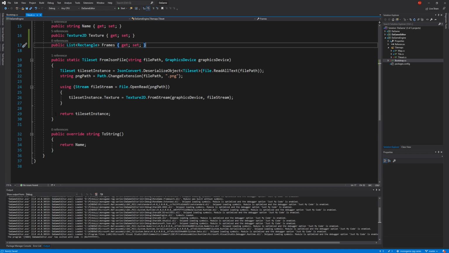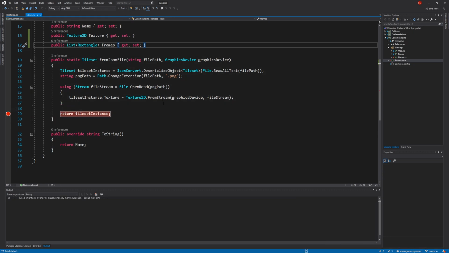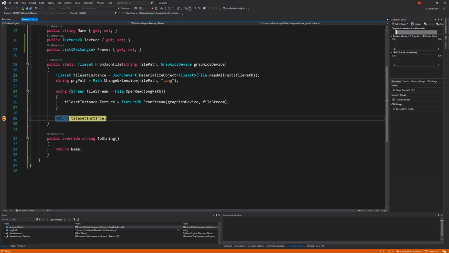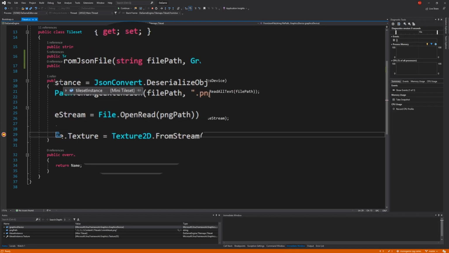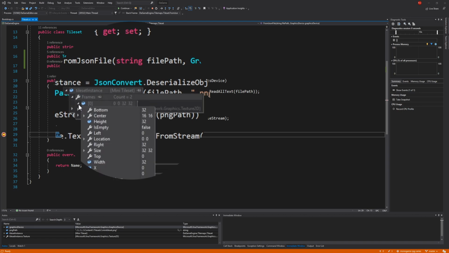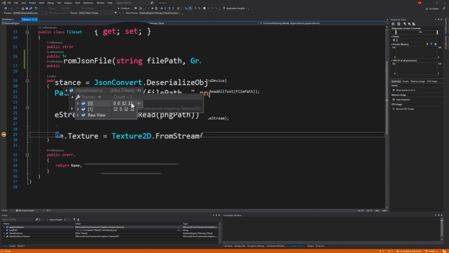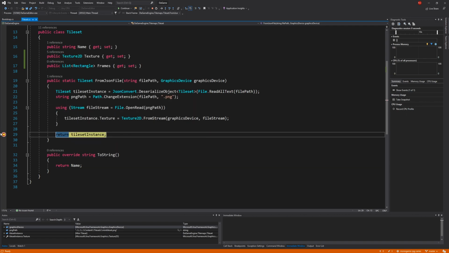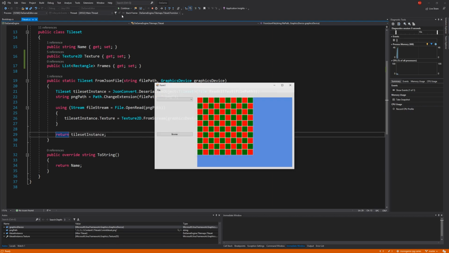So if I add a breakpoint at the end of this method here where we return the tileset instance, give that a quick run, and we should have 2 frames loaded up into our tileset instance. So hover over tileset instance here, we have a mini tileset, which is correct. We have a texture, and we have 2 frames. In here we have 2 rectangles, 0, 0, 32, 32, 32, 0, 32, 32, which is exactly what we expect. So now we're loading up the tileset information and we're loading up the individual frame information.